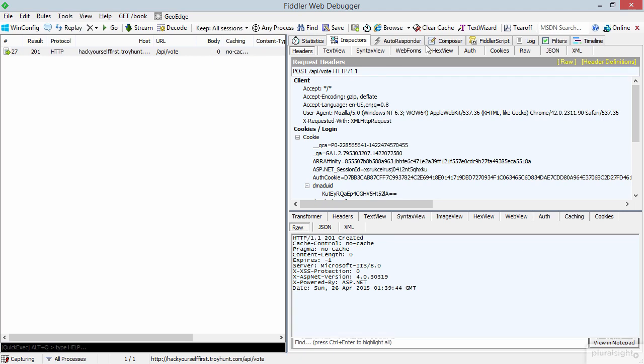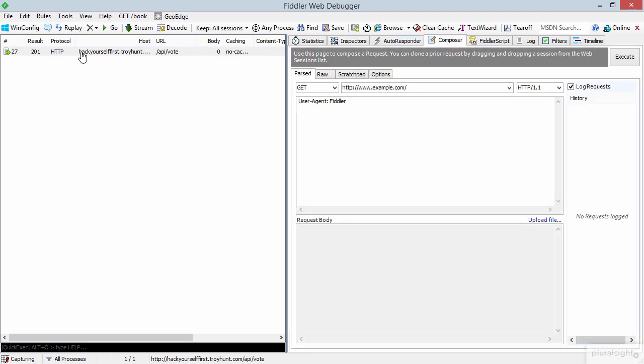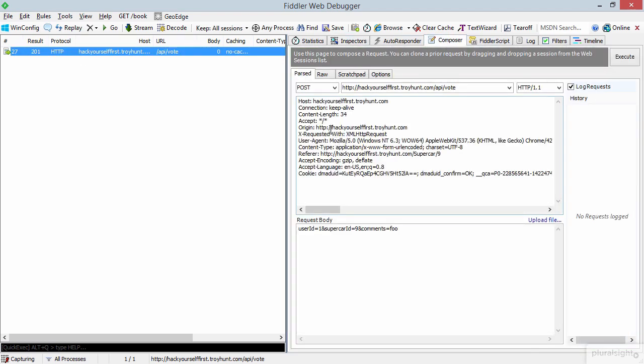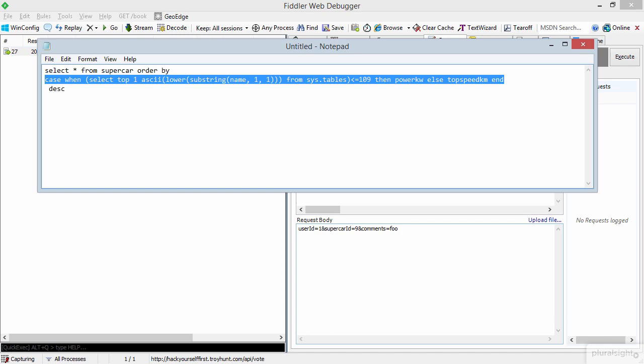So let's do this. I'm going to jump on over to the composer, and I'm going to drag this request over to there now. And what I want to do is inject in down the bottom just here. So we can see here in the request body, our comments equals foo. Let's go and grab Notepad and the query that we constructed a little bit earlier on in the Boolean-based injection. So here it is, and that worked well in the context of the ORDER BY clause. So this is when we used a CASE statement to either order by power kW if true, otherwise top speed km if false. We can't order anymore in this particular attack.